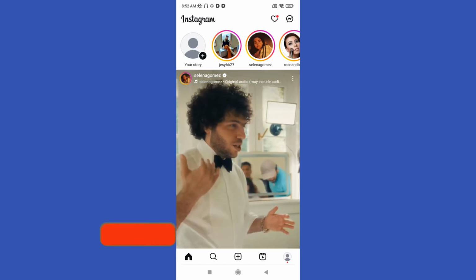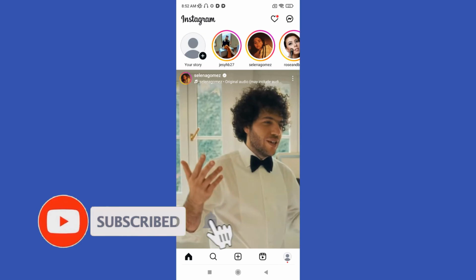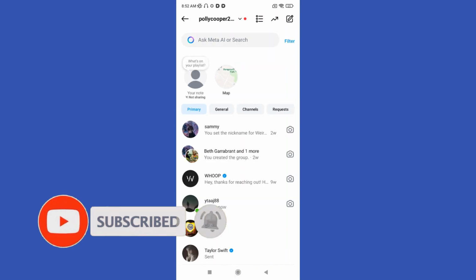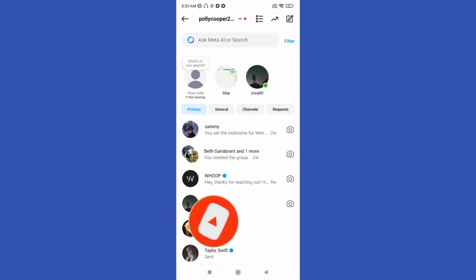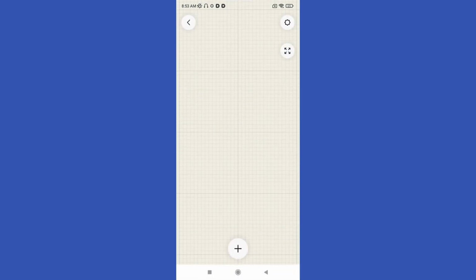This time we tell how to turn off location sharing on Instagram, so let's start. Now Instagram has a new feature that is a map, and if you want to turn it off, it's very easy to do. So first you have to go to map, and then when you click on map, you have to wait until the location appears.